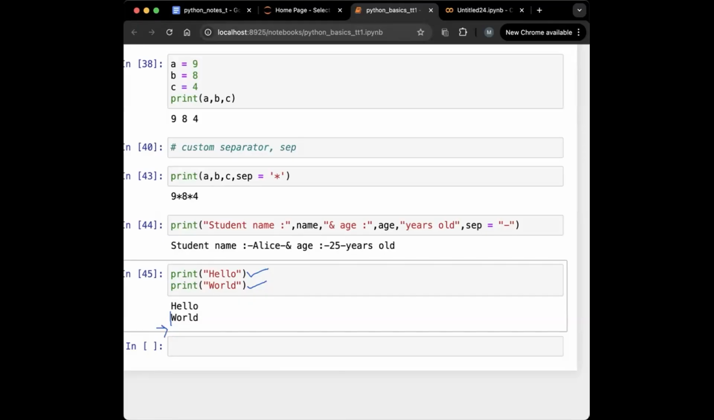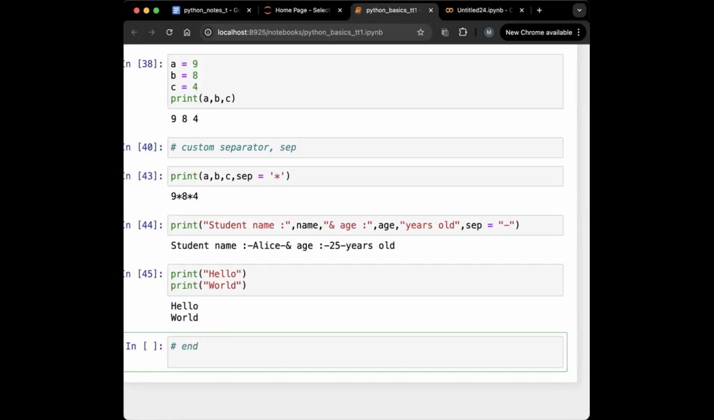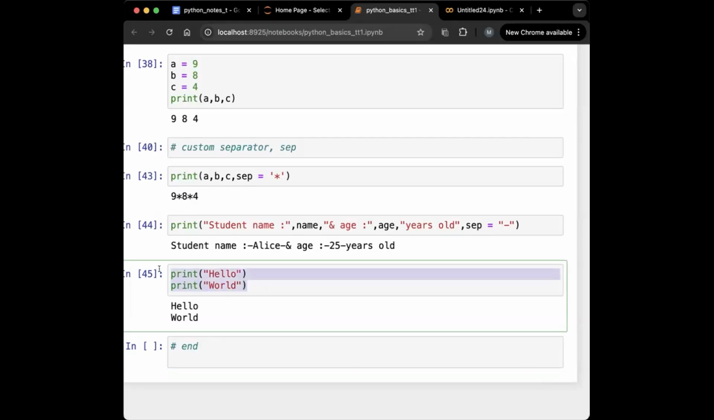But you can again change it, customize it based on your choice. And you can do that with a parameter called end. So you choose what you want to print at the end. By default, it gets printed as a new line, like it moves the cursor to the new line. But you can choose if you want to change that behavior.